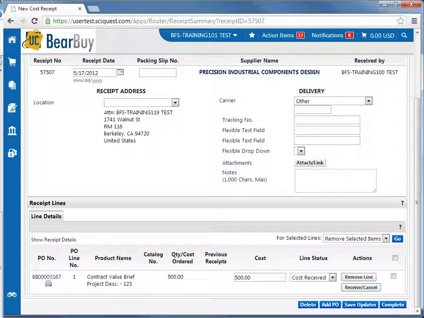Here we said that we received an invoice of $500. In reality, the invoice was only for $50. So what we're going to do is remove the 500 and enter 50 instead. The line status has not changed, so we're just going to leave it at cost received. After you've made all your changes to this cost receipt, click on Save Updates.